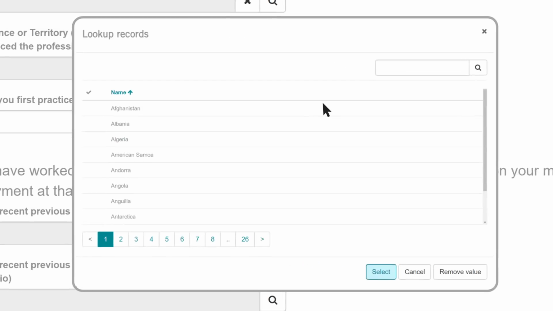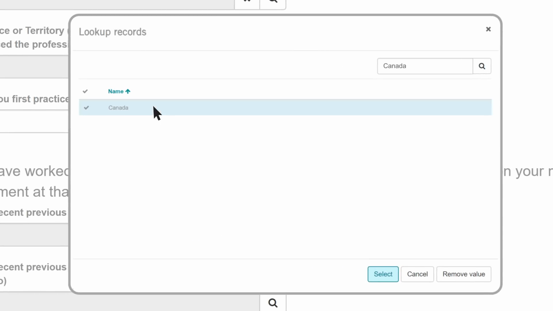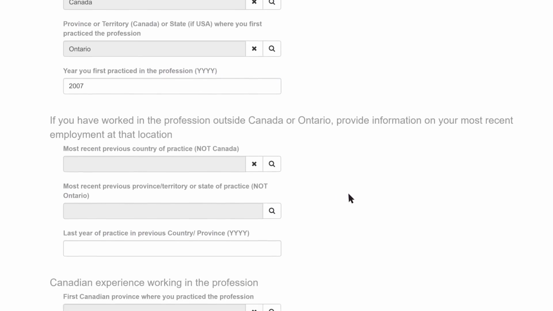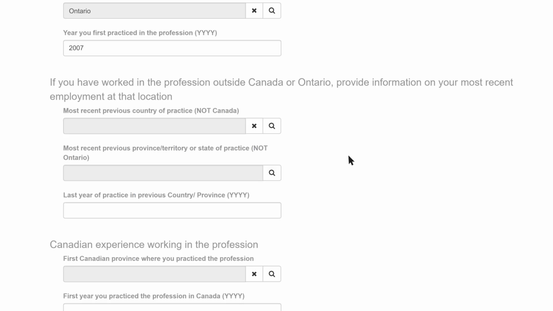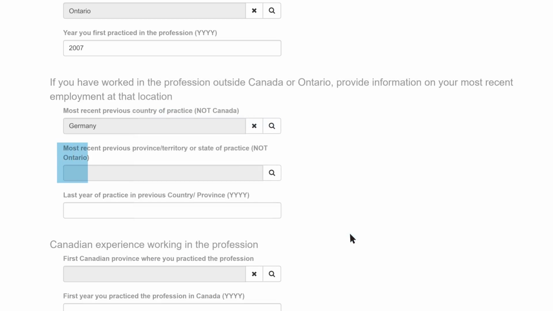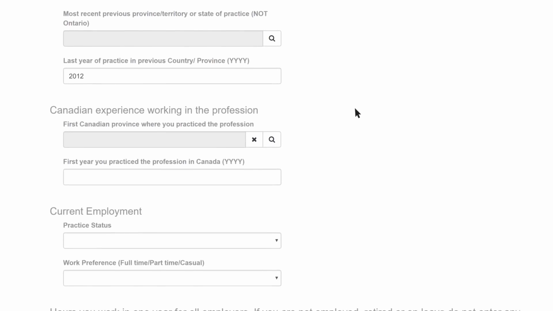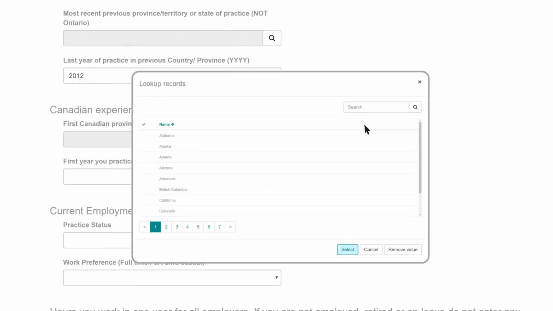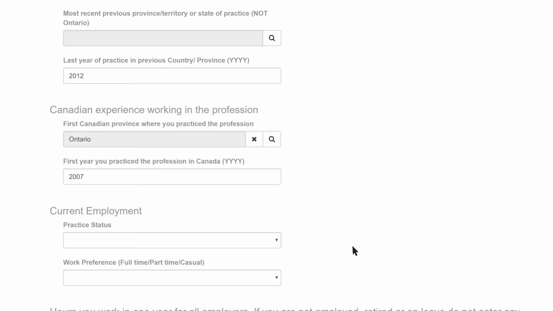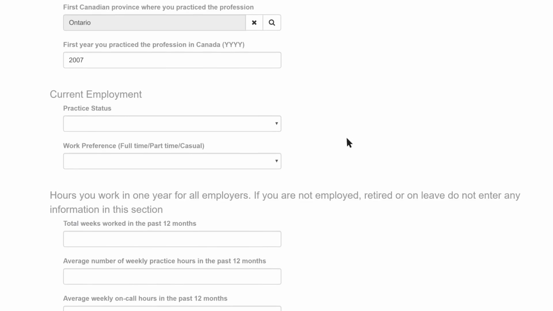This next information about your employment will be submitted to the ministry. Include the country where you were first employed in the profession, including the province or state, as well as the year you worked there. If you have worked in the profession outside of Canada or Ontario, indicate the country of your most recent practice, the province, territory, or state, if applicable, and the year you worked there. Otherwise, leave this section blank. Next, add the province and year when you first started working in the profession in Canada.